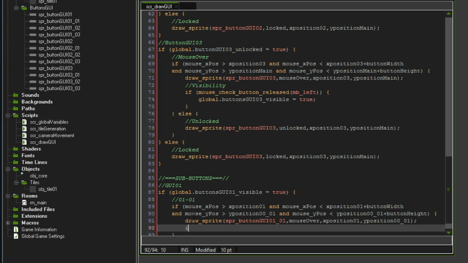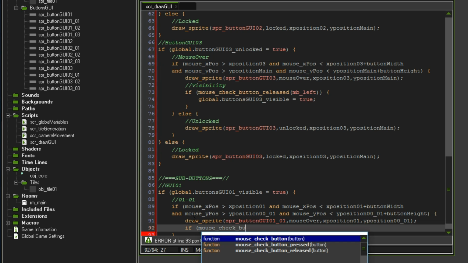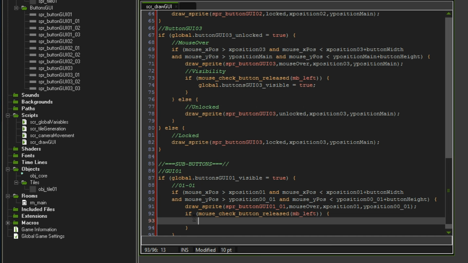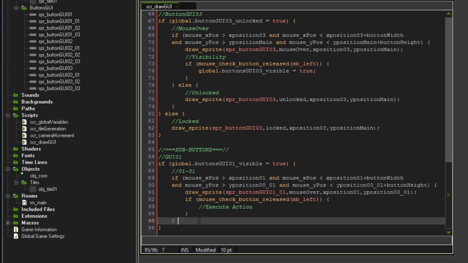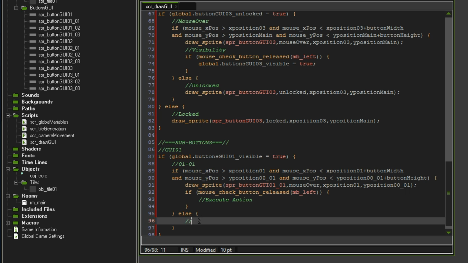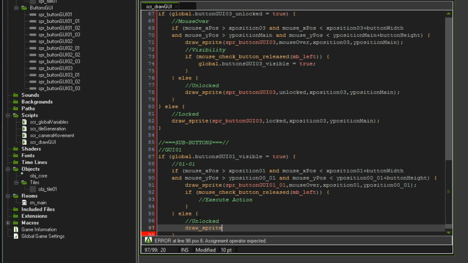So now we only need to execute an action if we are actually clicking on that. So we are gonna set if the mouse check button released, mouse button left. If that is the case, we want to execute an action, right? For now, I don't know what that action is gonna be. So if that fails, if we don't have the mouse hovering over it, we want to show the unlocked state of the thingy-majingy. Unlocked, of course, is going to be the draw sprite thing, the same thing right here. So we're going to copy that over, but it's going to be the button. No, it's not going to be the mouse over, it's going to be the unlocked stage.